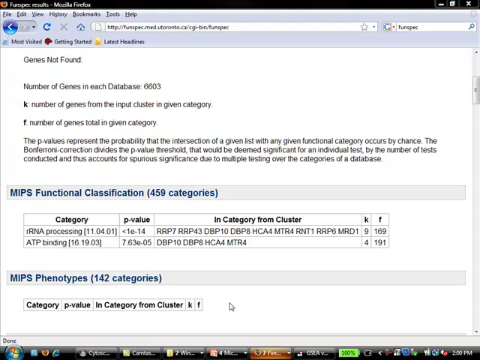But the best thing is actually to use one of these methods that does gene ranking. Because then that considers your whole gene list, and you don't have to choose this arbitrary cutoff.